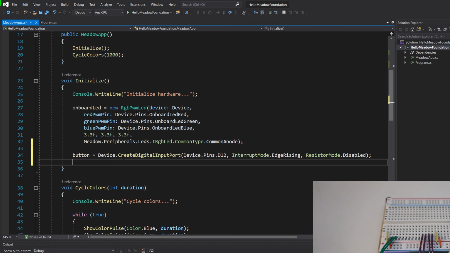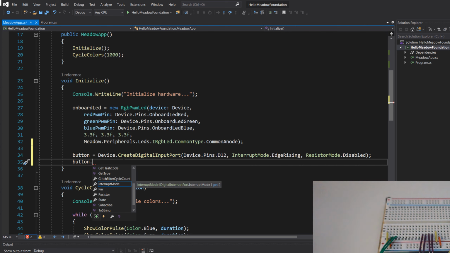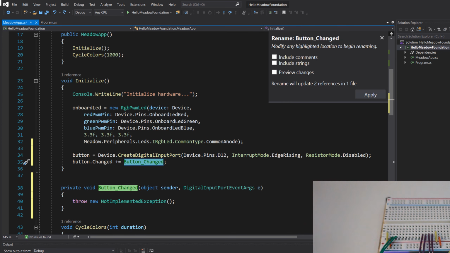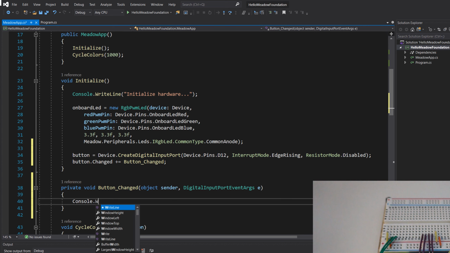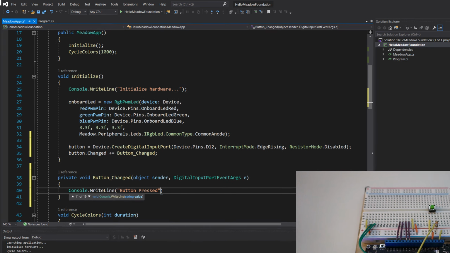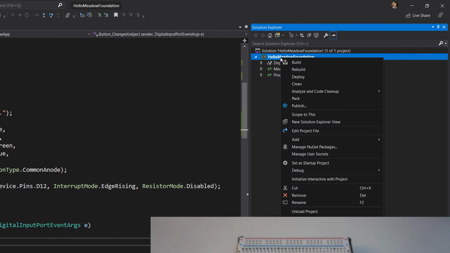But there's something really powerful I also want to show you, and that's that because we've set that interrupt mode, we're able to detect changes on the button, or on that port, I should say. And there's actually a changed event, and I can wire this up by creating a button change event. And let's hit apply there, and let's just do a console write line, detect it, button pressed. So I'm going to deploy this application and then talk a little bit about it.